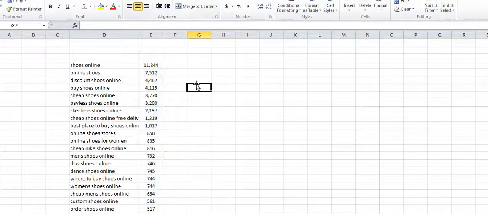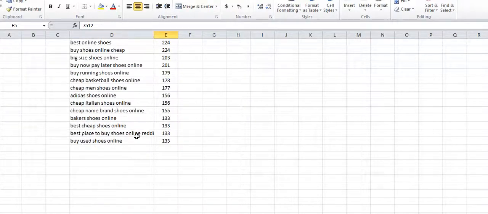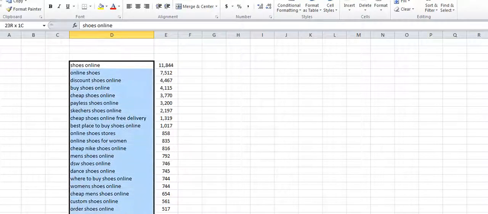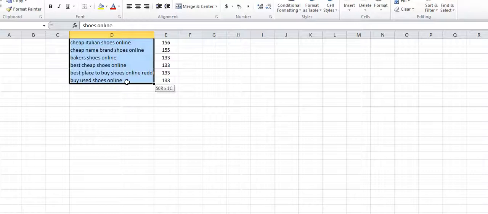Okay, so here's the keyword and here's the search volume. Here's the keyword, here's the search volume, and here are more sets of keywords. So in total, let me see how many keywords we got. So in total we got around 50 keywords. It's good.